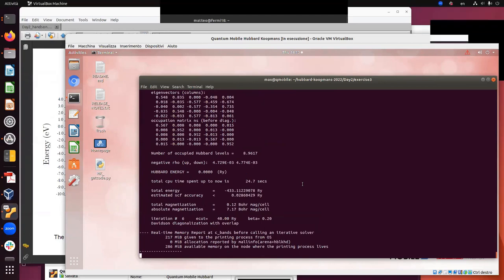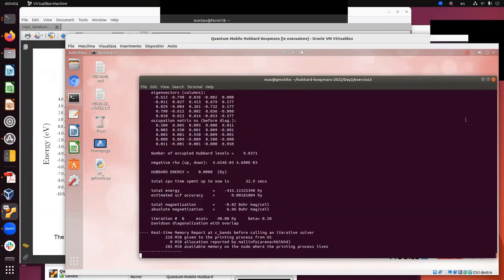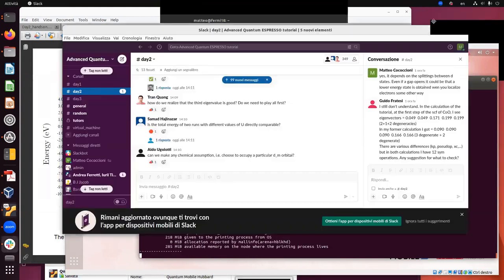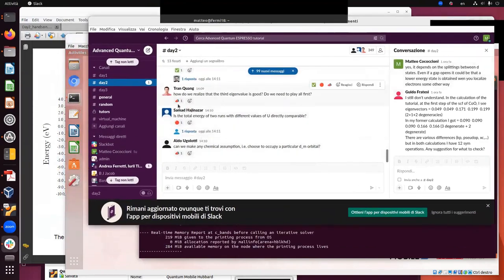Matteo, while waiting, there are 2 questions in the Slack. If you want, I can read them. So the first one: how do we realize that the third eigenvalue is good? Do we need to try all first?